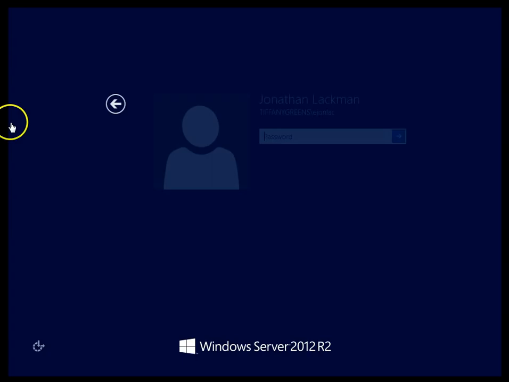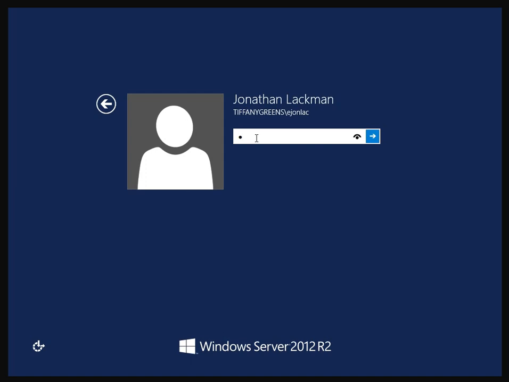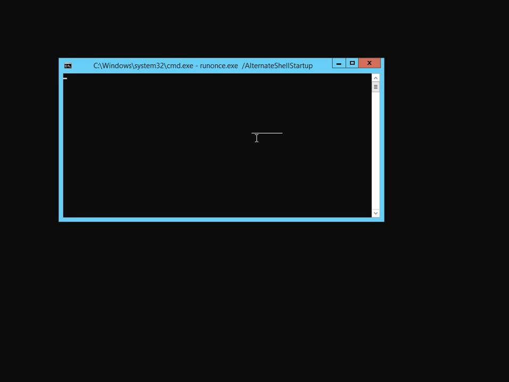Okay, now we're back at a login screen, and when we log in, if you're set to the minimal server interface, a command window should start automatically, and then in a few seconds the Server Manager console GUI should start automatically as well, and that's pretty much all you should have. So there's the command window started automatically, and Server Manager should also start here.